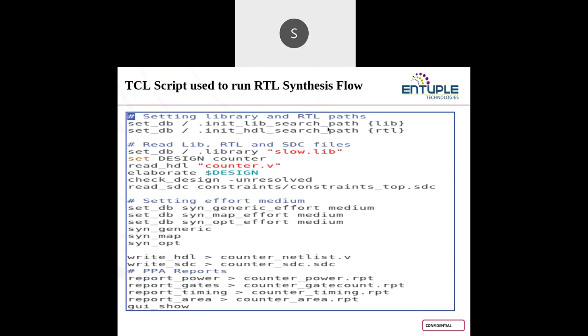Once I have given the directory path, I have set it up for our library and the RTL. Then I will be reading the directory. Then I will be making use of a command again, set_db / .library.